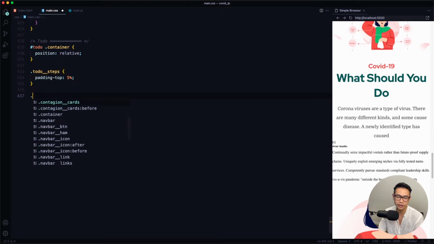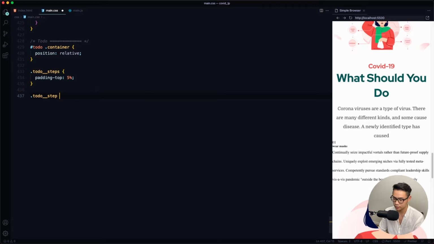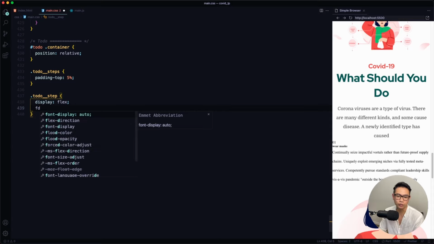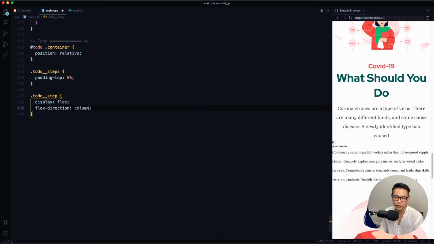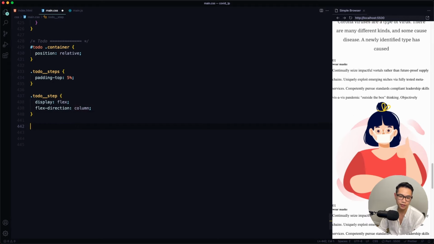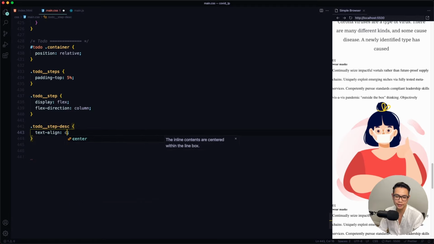All right, now let's target each step. So todo-step, let's give it a display of flex, and our flex direction will be column. So in mobile, everything will be vertical. All right, now let's style the description. So todo-step-desc, we want to text-align center it, and then a padding of 0 top and bottom, 15 pixel left and right. Next, let's give it an order of 2. So in mobile view, we want the image to be on top, and then our description.